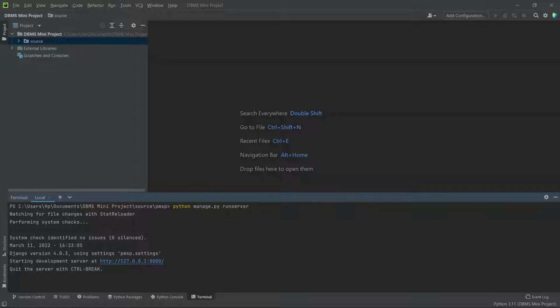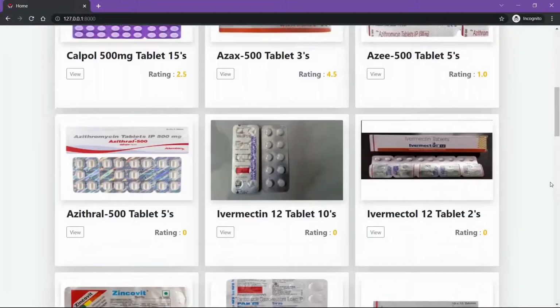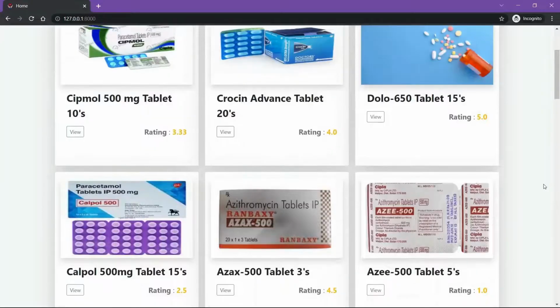Using the link, you will be directed to the home page of the web application that is available to the general public. An individual who has access to this website can view all the medicines that are offered by the pharmacy. They can also search for a particular medicine they want.